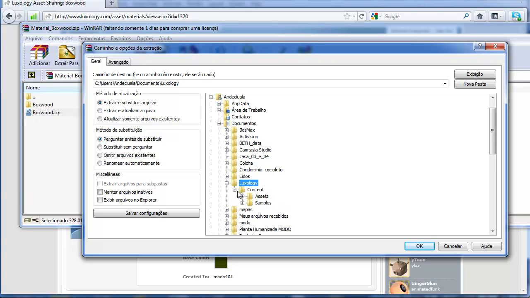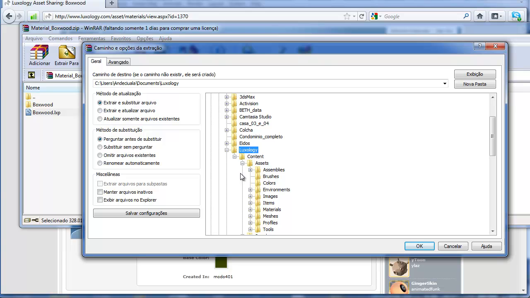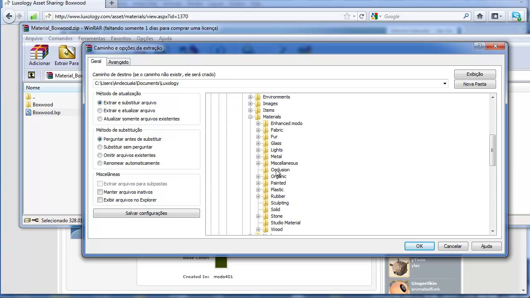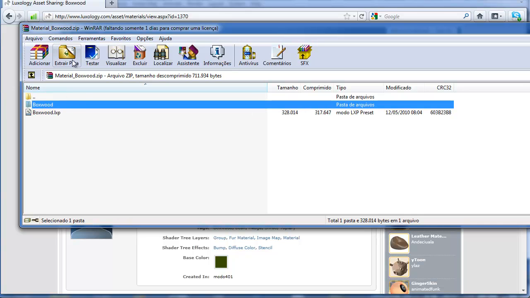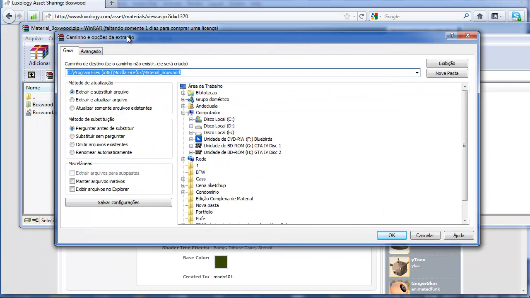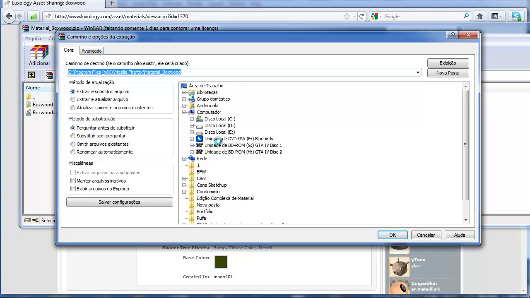Okay, then I'm going to asset, as you can see here, Luxology content assets, materials, and I'll put that on organic, and I think I'm going to just put there on organic, and I'll hit OK. Then I need to extract this folder, and it will be in the same place. Oops.